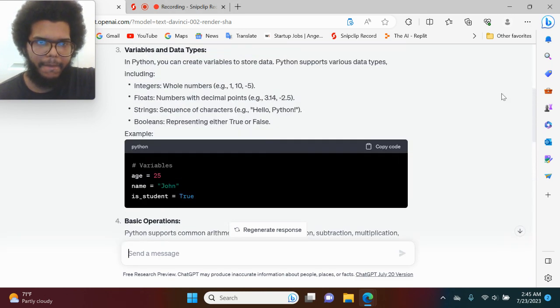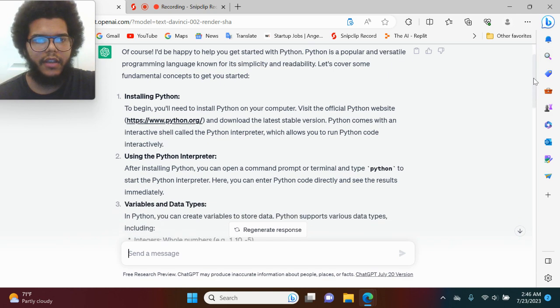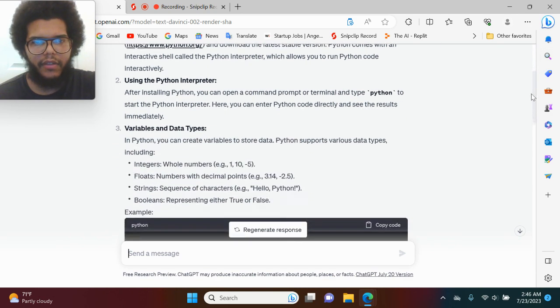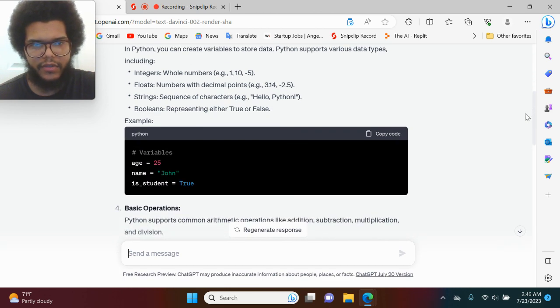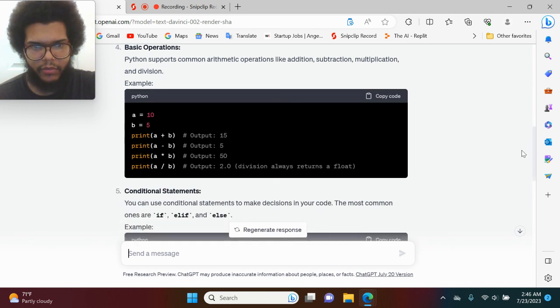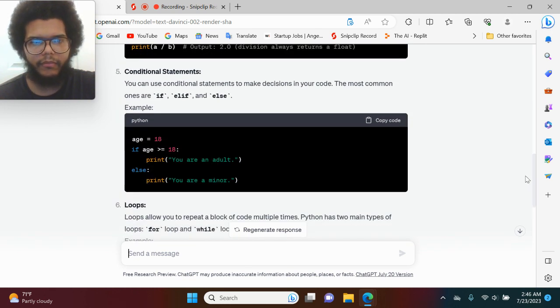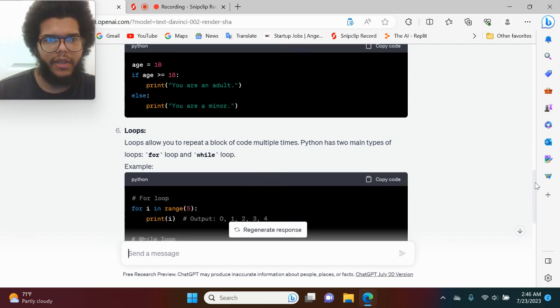So, it responds, it says, "Of course, I'd be happy to help you get started with Python. Python is a popular and versatile programming language known for its simplicity and readability. Let's cover some fundamental concepts to get you started." So, it shows you how to install Python using the Python interpreter, variables, data types, integers, floats, strings, booleans, and it gives you examples, which is really cool. Conditional statements, all that. So it gives you the fundamentals if you want to learn it.